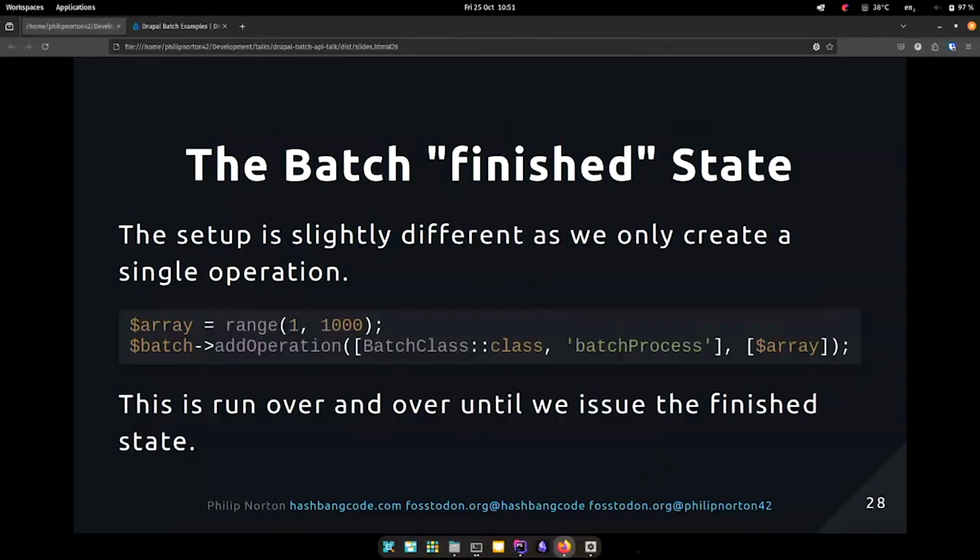It requires a slightly different setup, so you might not need to send lots of different operations. You might just have one operation. This is a change from the code we saw earlier. Instead of chunking it into 10 items, we're just sending the whole array into the batch processor.